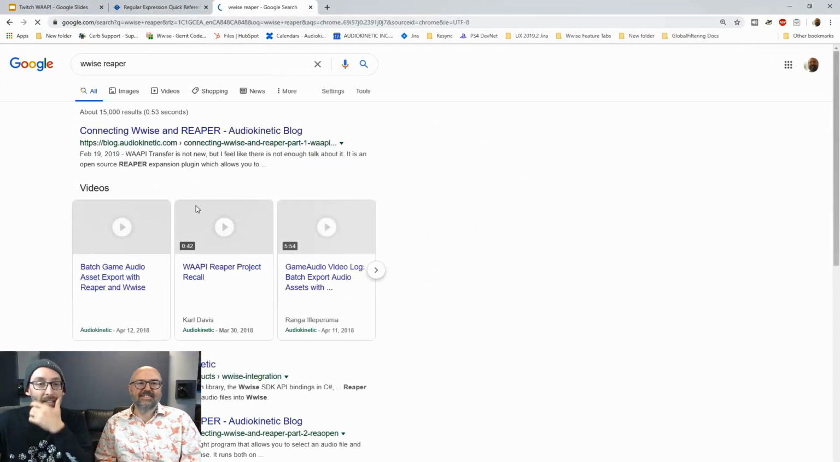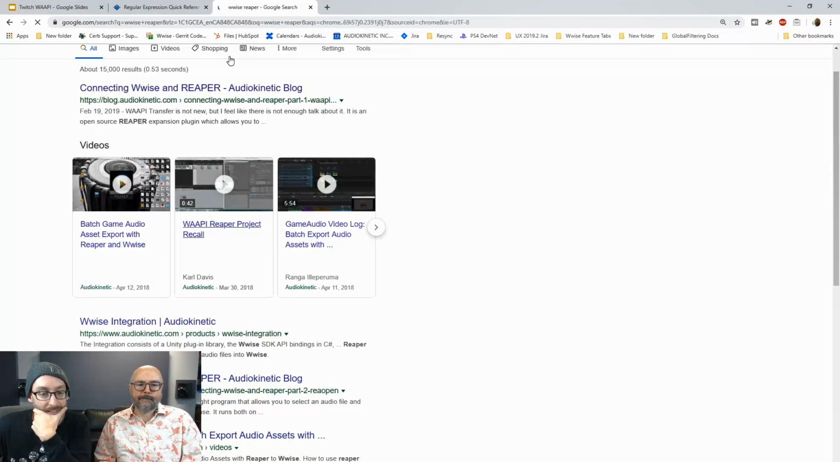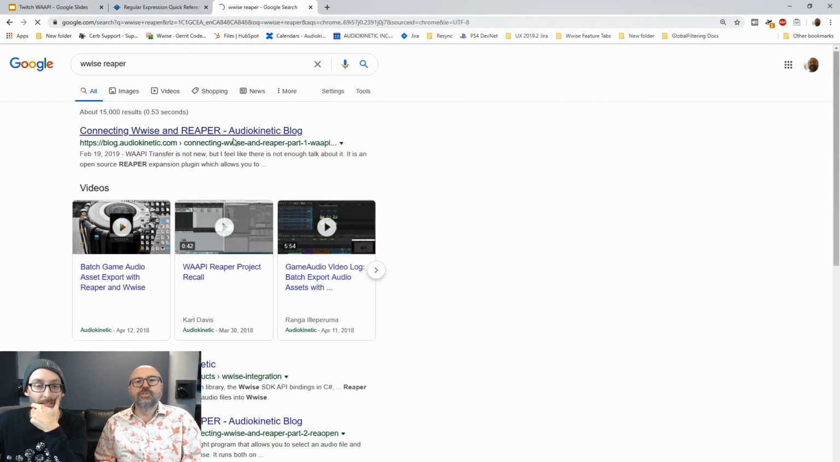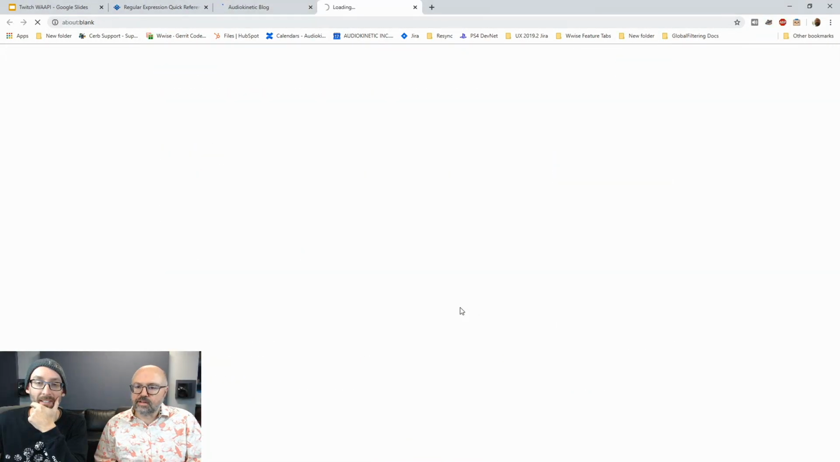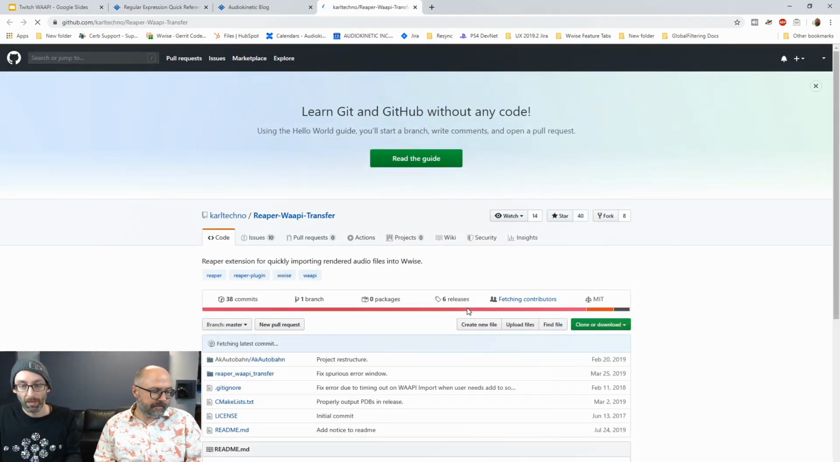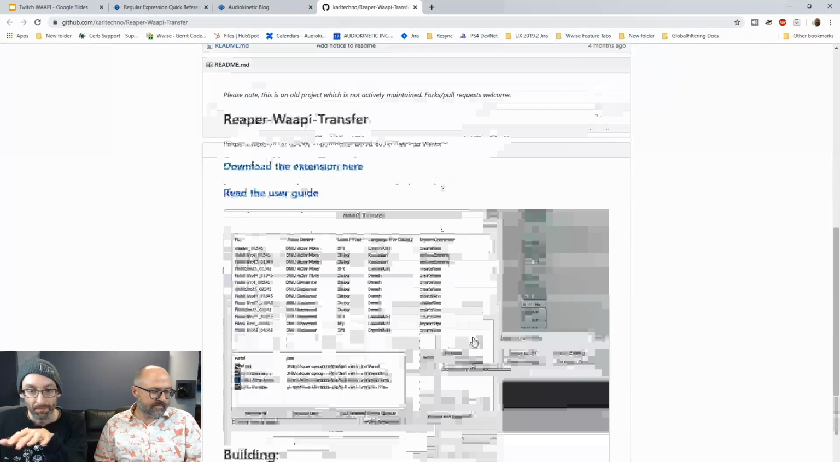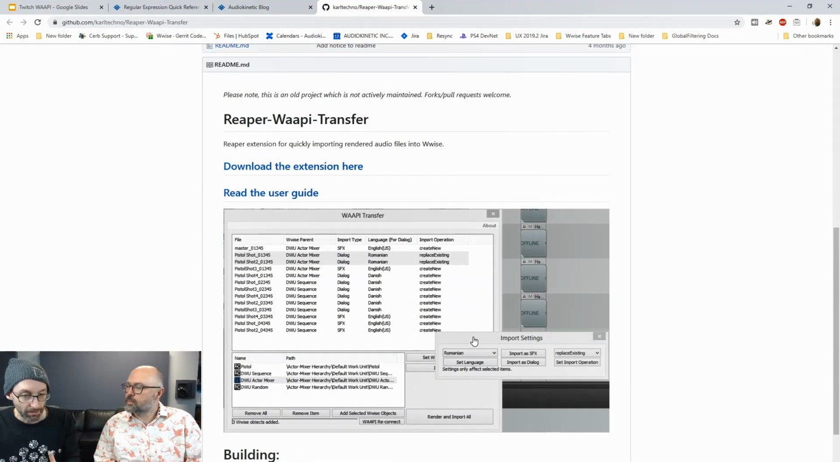Okay. So that is on Git. Well, let's go through the Audiokinetic blog. Again, this is the part one that Nicola has written for us. It's called WAAPI Transfer on GitHub. What it does is leverage the render queue in Reaper, the render system, to automate creation of objects and also importing audio files.